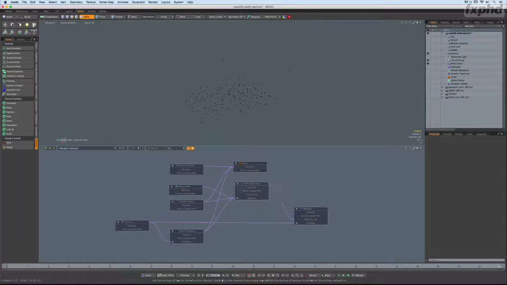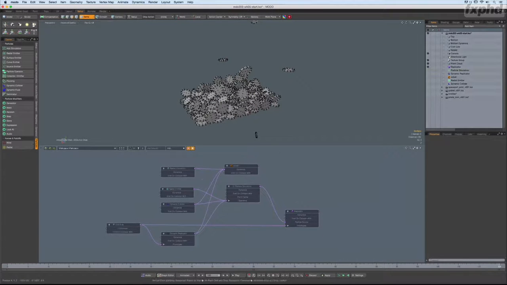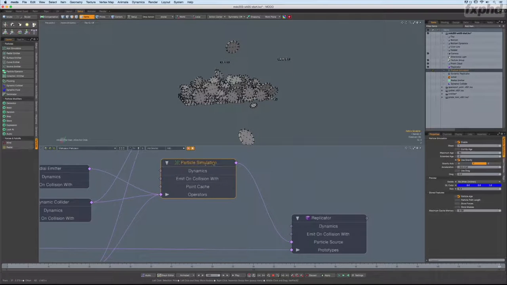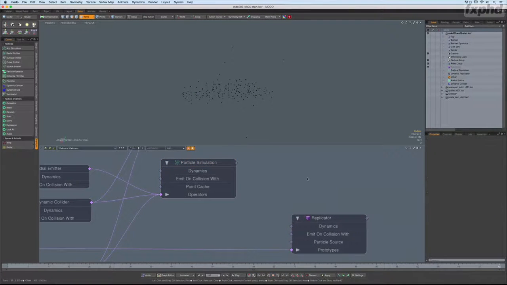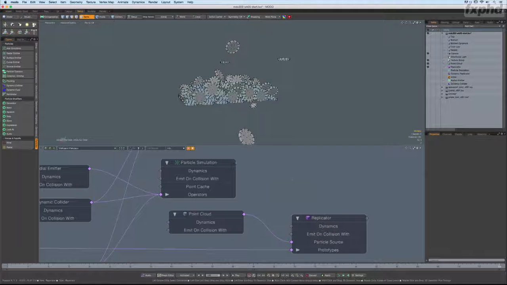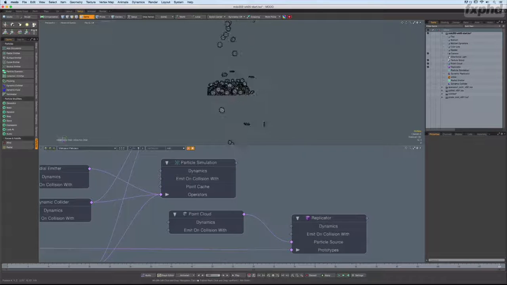We can change the way our replicator system is working. Now, down here, we no longer want to use the particle simulation as the input for a particle source, so I'm going to disconnect it, okay? I want to use my point cloud, so I'll bring that down here into my schematic, and the output of my point cloud is going to be input for my particle sim, and you can see that we get exactly what we are after. Pretty fantastic.